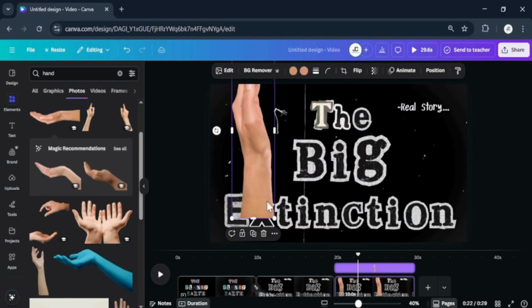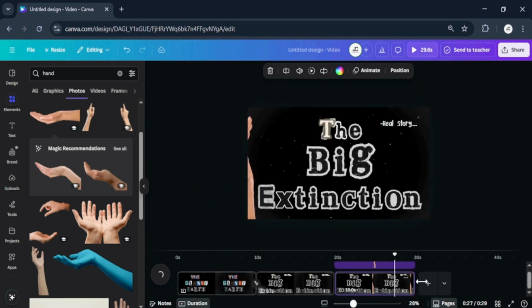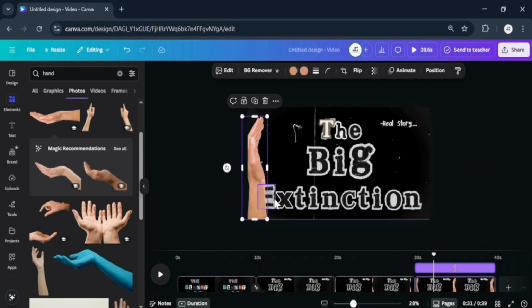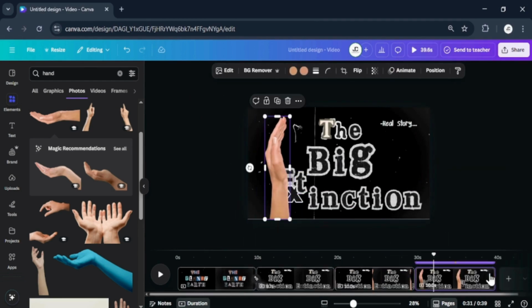Now let's add some motion. Search for a hand element, place it on the page, and get ready to create a smooth match and move animation.